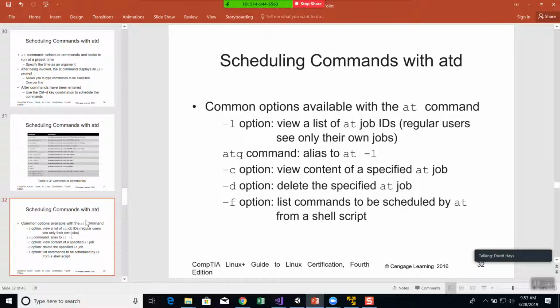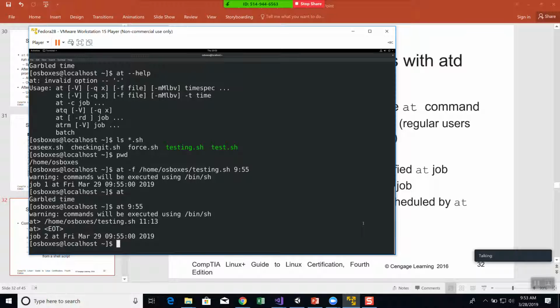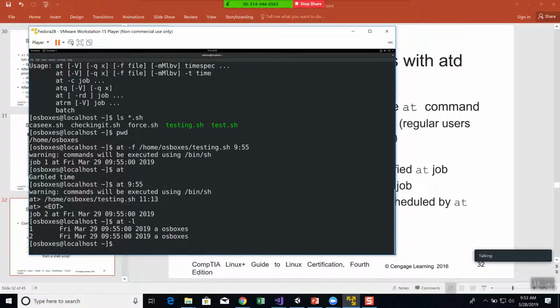-l views a list of at jobs. So let's look at the -l. Got 2 jobs scheduled. That's curious, it doesn't say when they're scheduled to run. Unless I had 9:55, but then I said 11:13 on the other one.